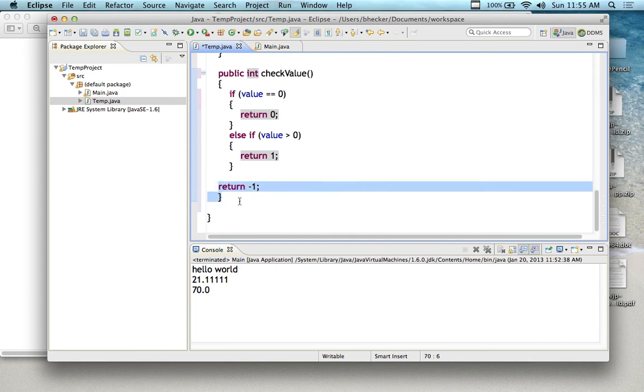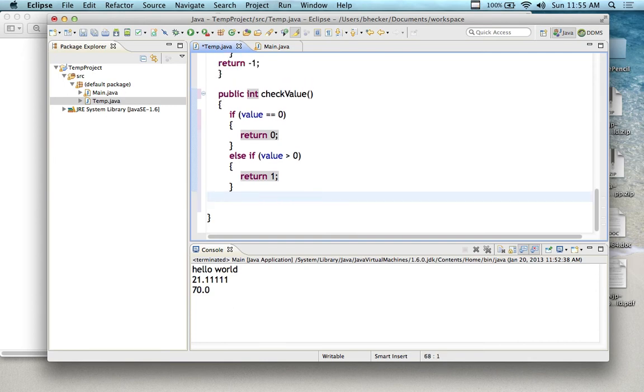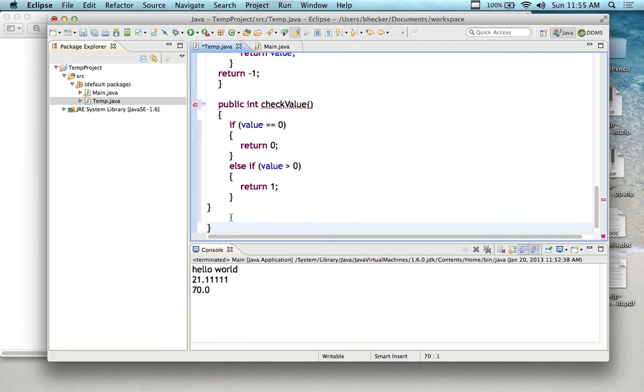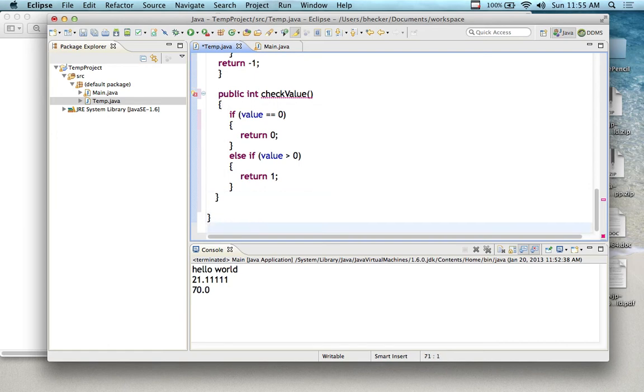Hold on one second. Oh, it's the class. It's the end of the file. This is the class closing. See, even people like me get confused occasionally.